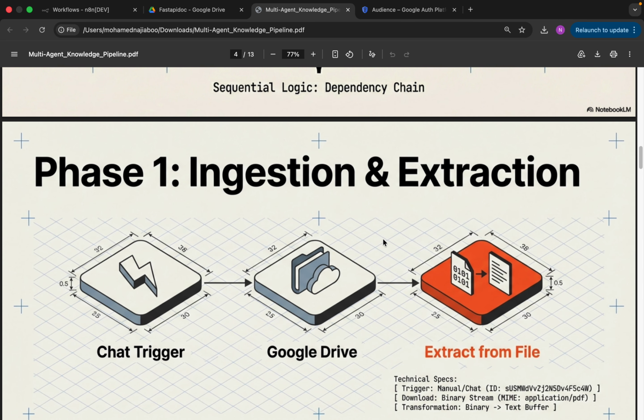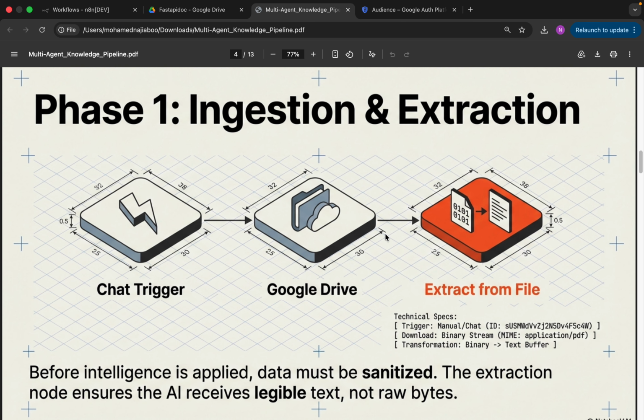In this we can divide the workflow into two parts. In the first part we do the data ingestion. In the data ingestion part we will have a manual trigger. As I said, we will be using Google Drive, and from Google Drive we will get a document and read the document as a text file, and this document will be sent to agent 1. First, let's understand how we can create this first phase.